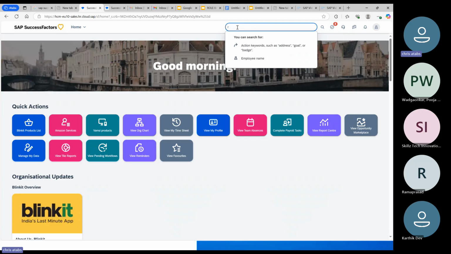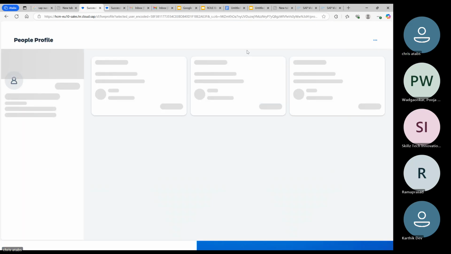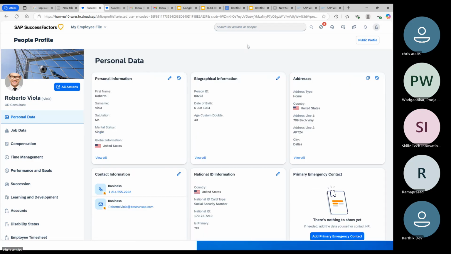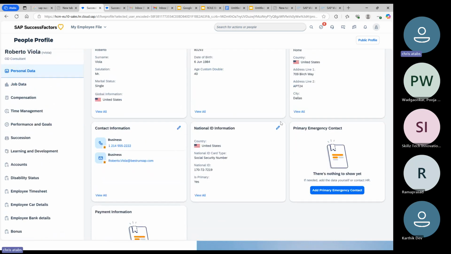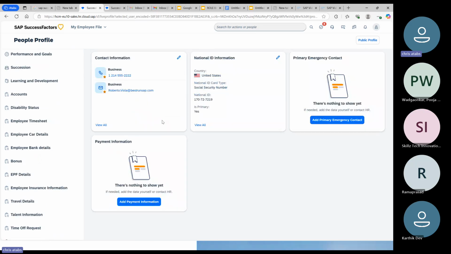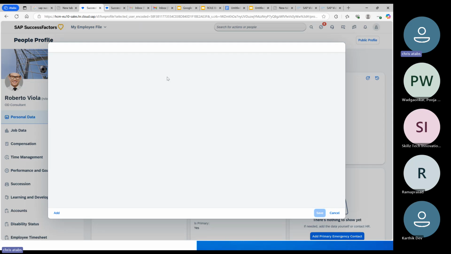So let me go to Roberto. So this was my concern. I gave this IT manager the access only to view personal data, like contact information, all this information only to view. But when I proxy, this person can still do some changes. So that was my concern.